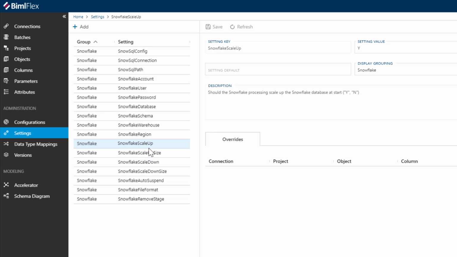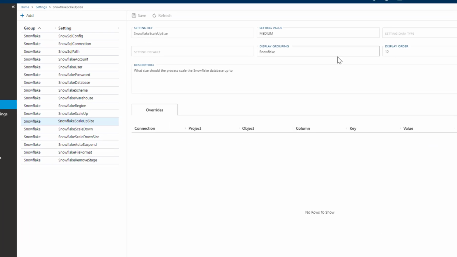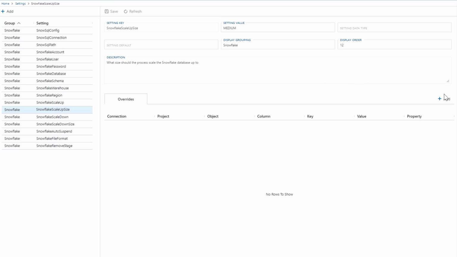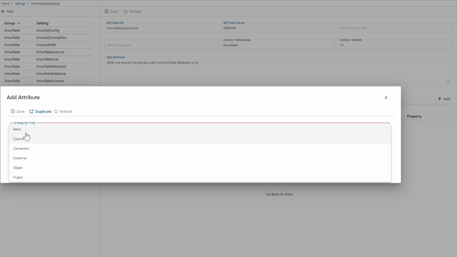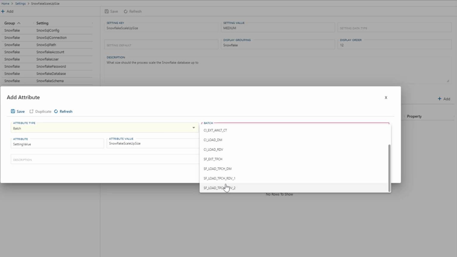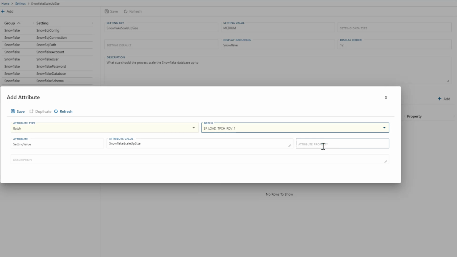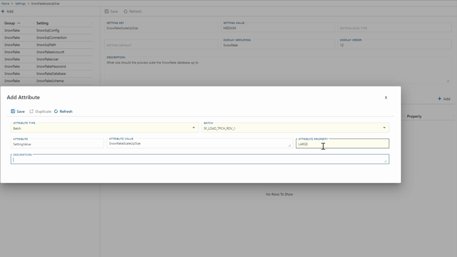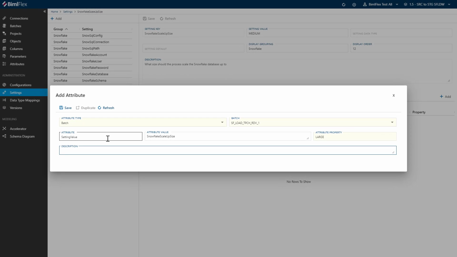So just looking at scale up here, whether you want to scale up or down, and what is the size that you want to scale up. So you could have this set to medium, but you can also then go ahead and add an override here at a batch level to say for a specific batch that you want to choose here. Let's just choose this one. I want to say that this scale up size here, instead of being medium, I want to make that large. So you can control things in this context here where different compute warehouses and different batches can scale up to different sizes and scale down. So all of those settings can be controlled. And I'll save that up.